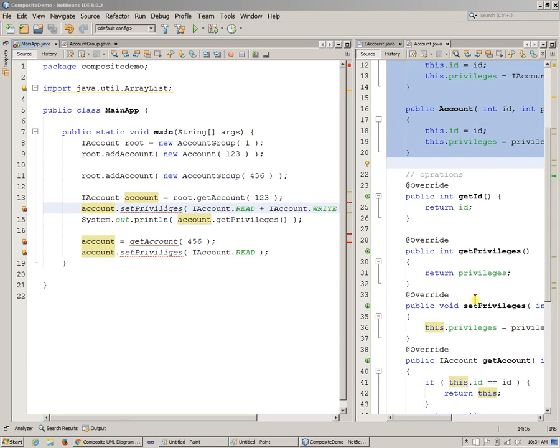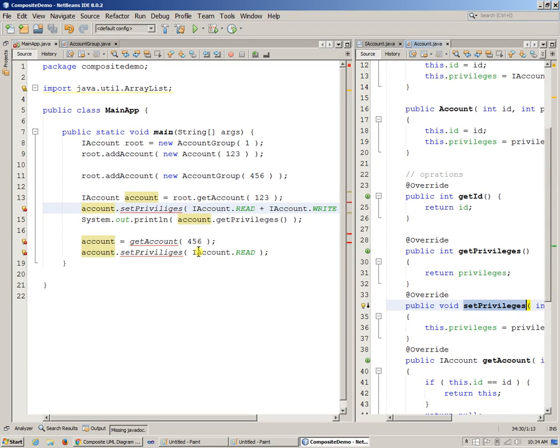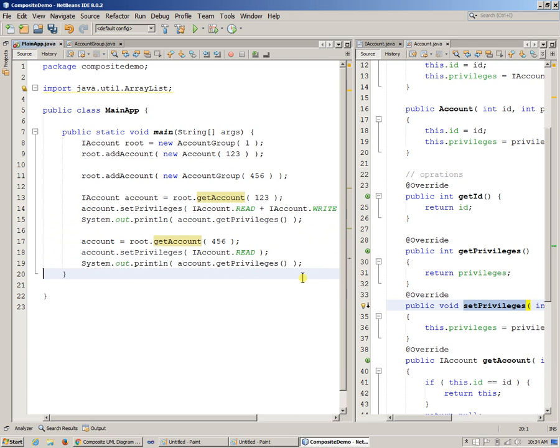So I think I just need to do the right spelling over here, right? So I just misspelled those things right there. And again, it's root get account type of thing. So let me see. Set privileges, print. So we'll just print this again. Print. Get privileges.